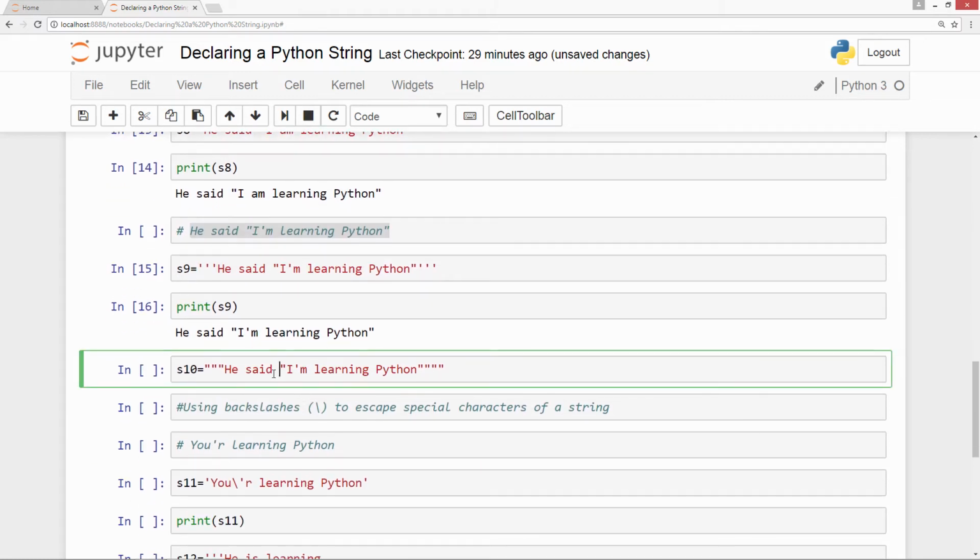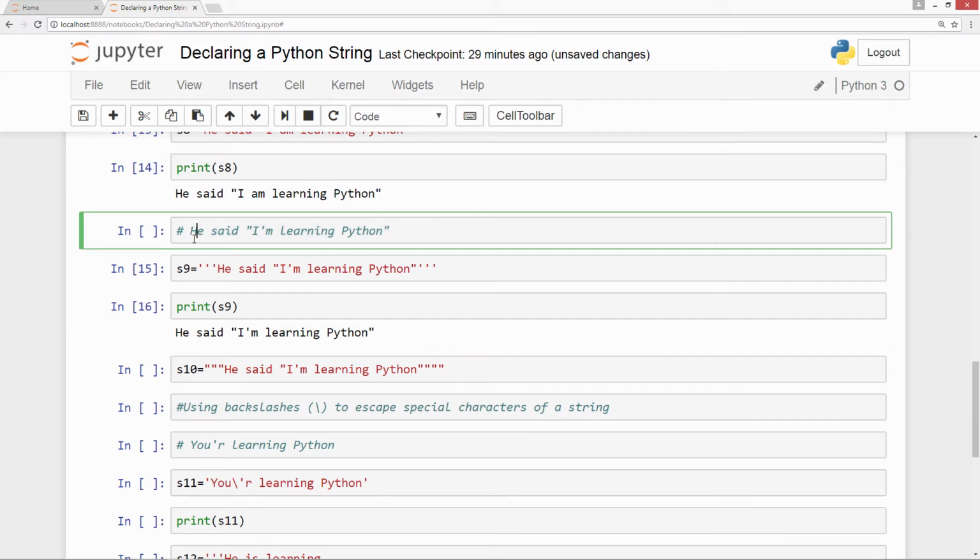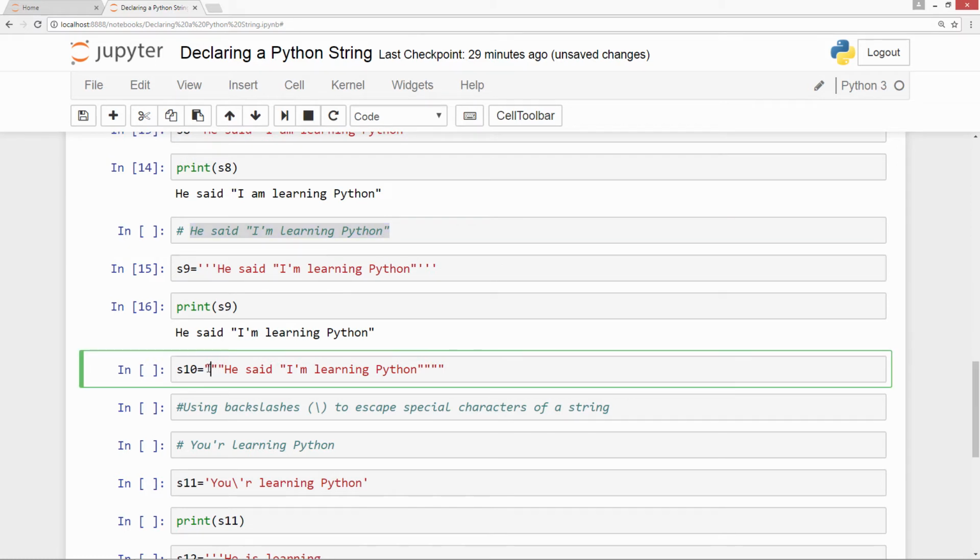Okay, that's a very interesting thing. Let us use the same example, and let us use 3 double quotes to define that string. This is the string that we have, and this is a very interesting example. I use 3 double quotes at the beginning, and I use 3 single quotes at the end, and this is my string. You see, my string ends with double quotes.